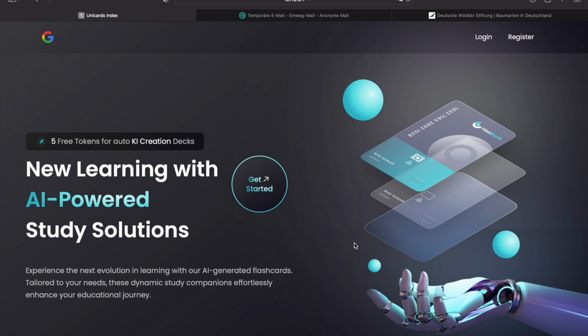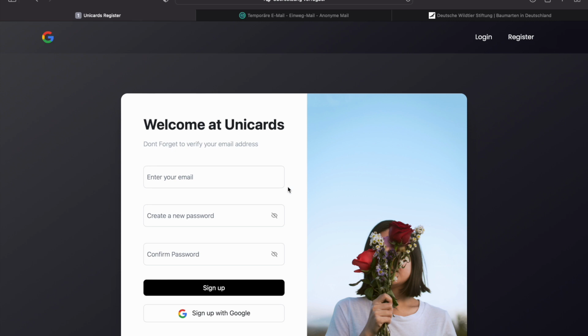So let's get started. Right now we are on the start page with the call to action button, and you can see this headline, New Learning with ePower Study Solutions. Maybe you can think what I'm going to show you in the next minutes. But now let's get started, and we need to register first.